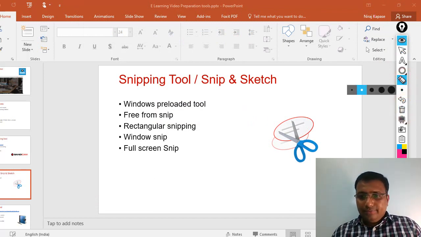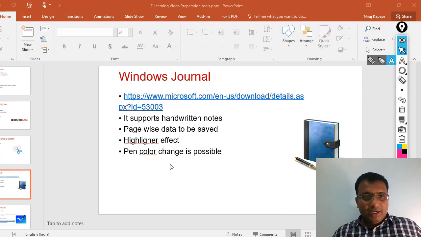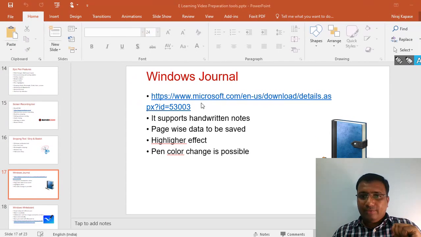Clear the screen. Okay. Alright, so this is about Snipping Tool. Next tool is Windows Journal. So this is again a very powerful tool. Earlier Windows Journal was pre-installed with Office, but currently they have stopped this. So you can download it from Microsoft, this website, Microsoft Windows Journal.